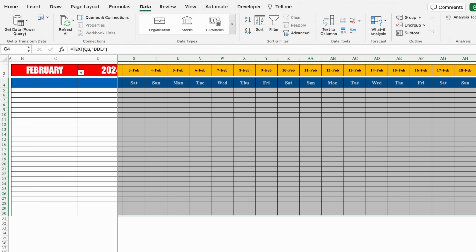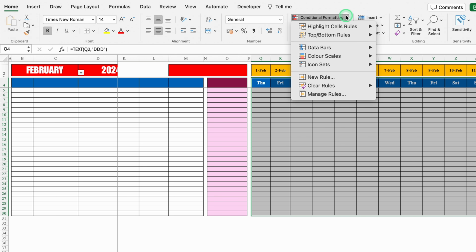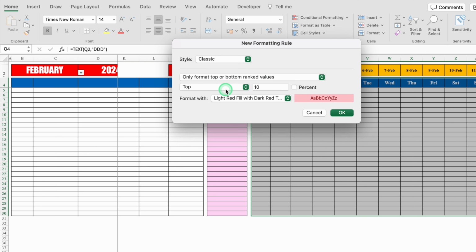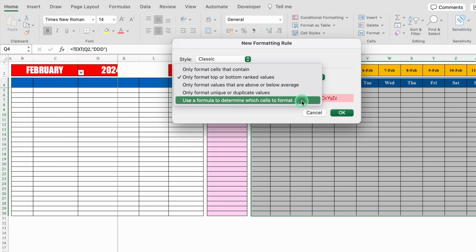We'll come to left hand side. We'll go to home, conditional formatting. From here, I'll select new rule. From the drop down, I'll select classic. We'll click over here and we'll go to use a formula to determine which cells to format.